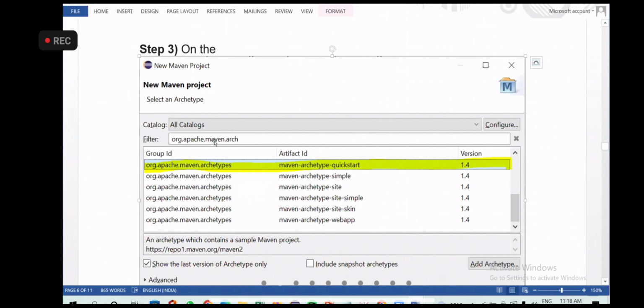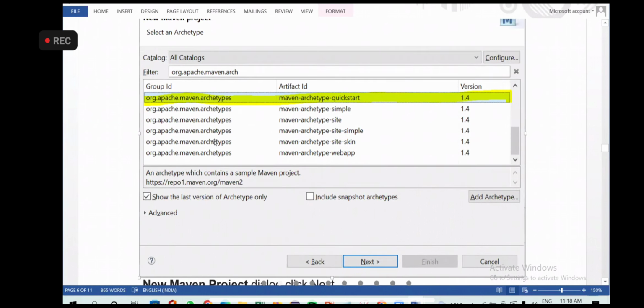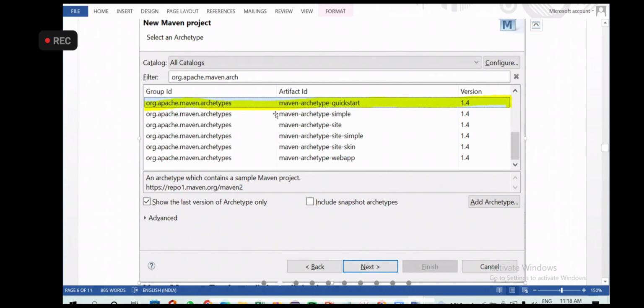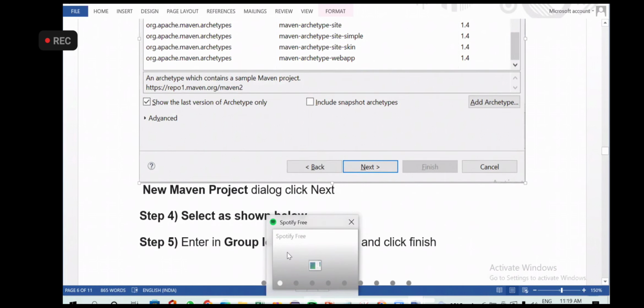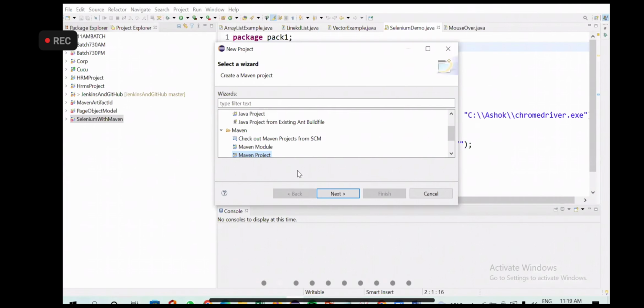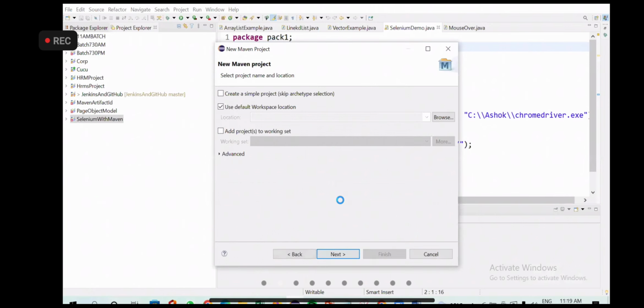Once this dialog appears, you just have to select maven-archetype-quickstart. For you it may be 1.2, 1.4, or 1.6, whichever version, it doesn't matter. Make sure you select this quickstart. Whenever I want to select a quickstart, I click on Maven project, click on next, and at the bottom just click on next again.